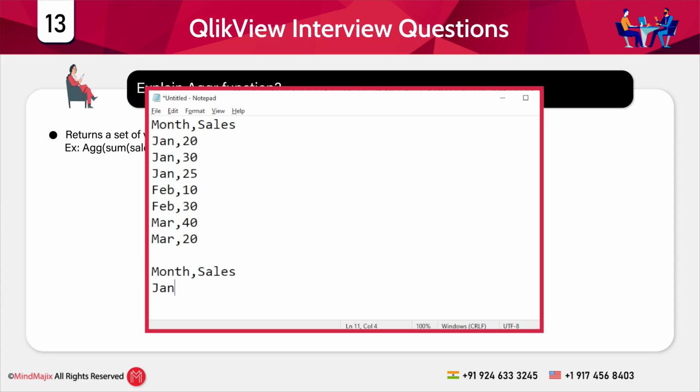It should show Jan 75, Feb 40, March 60. So the sum of sales of Jan will show as 75, the sum of sales of Feb will show as 40, and the sum of sales of March will show as 60. This is how the aggregation will work.